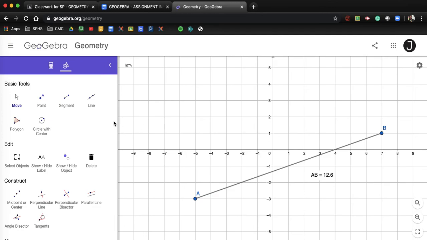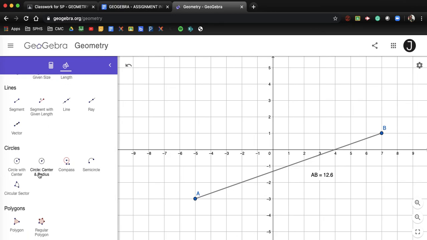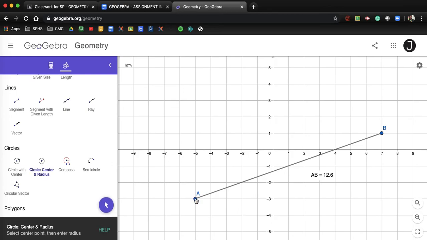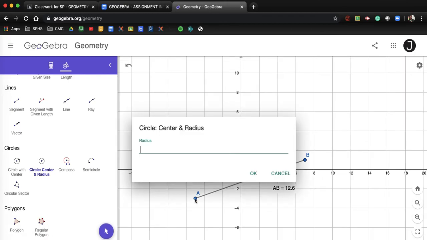All right. So what we're going to create is what's called a perpendicular bisector. And so what I want to do is start with a circle. I don't want a circle with a center. Let's go down to the circles. I want a circle with a radius. I'm going to click on that, and I'm going to create my center of my circle at point A. And I'm going to enter a radius of 7.